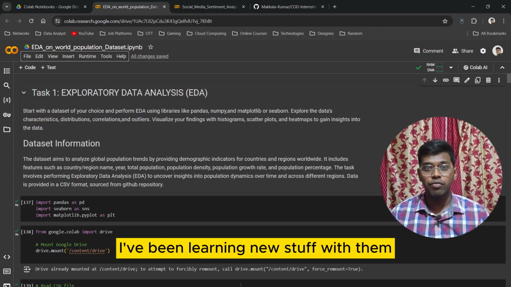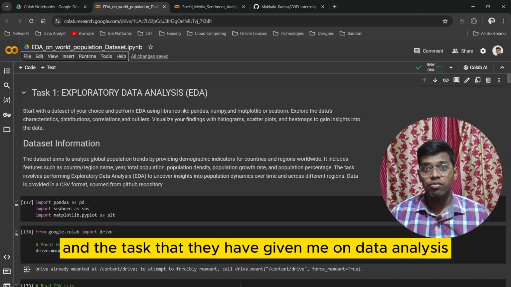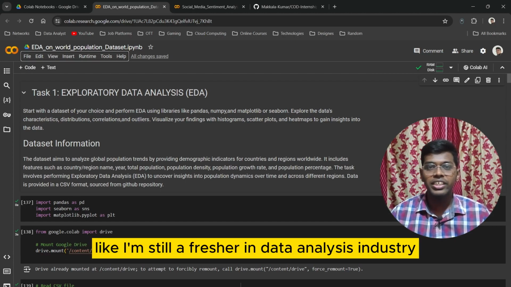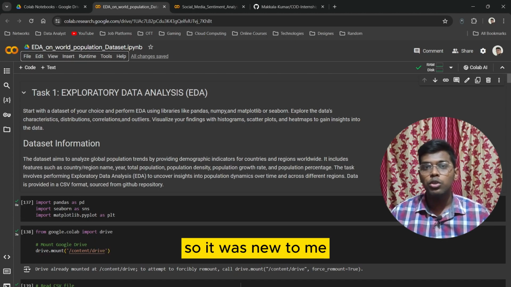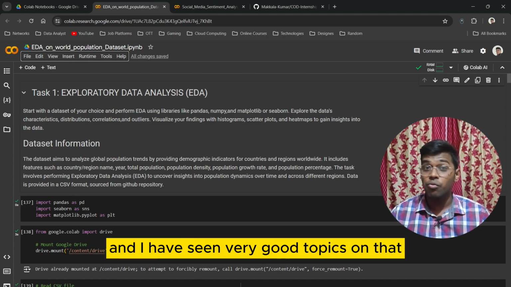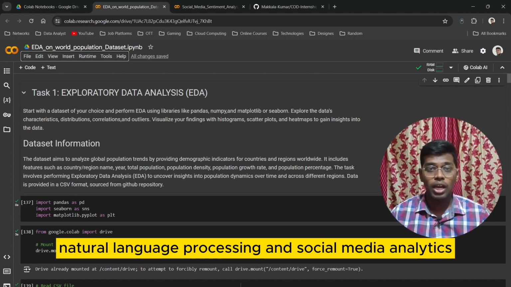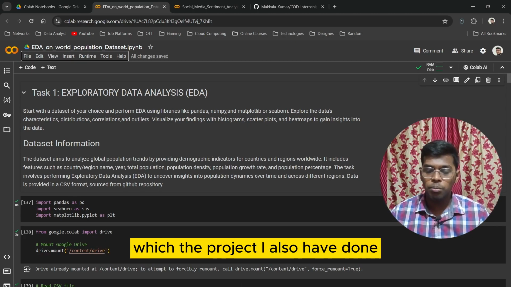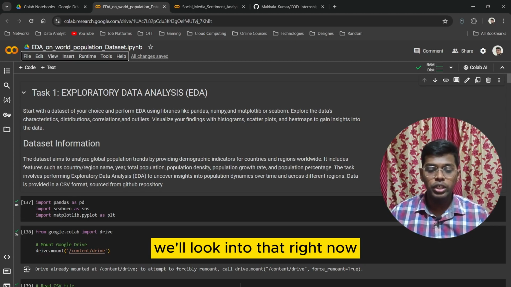I've been learning new stuff with them, and the task they gave me on data analysis was really amazing. I'm still a fresher in the data analysis industry, so it was new to me, and I saw very good topics: natural language processing, social media analytics, sentiment analysis, and exploratory data analysis, which I'm familiar with, and I have done a project on it. We'll look into that right now.